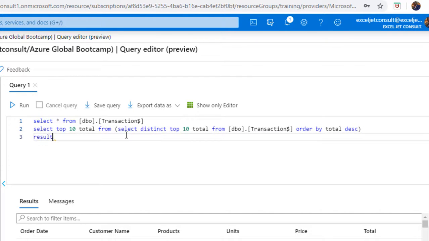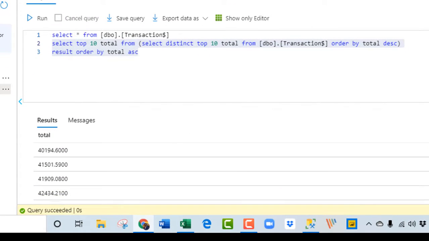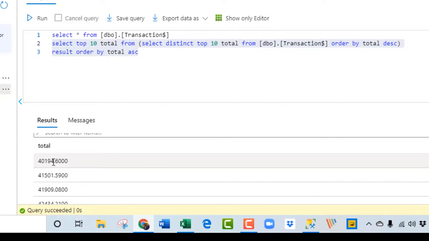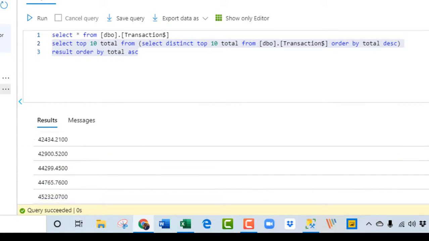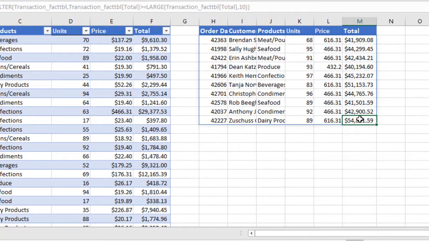So I'm going to say result order by total. Then we want this to be ascending order. So this is just the simple query. Okay, so when I grab it together and click on run, then we can see, amazing. So we can see 40,194. Then we can see the large one, which is the 54,851. So it's exactly the same result we achieve in Excel, but you discover that this is actually not sorted.